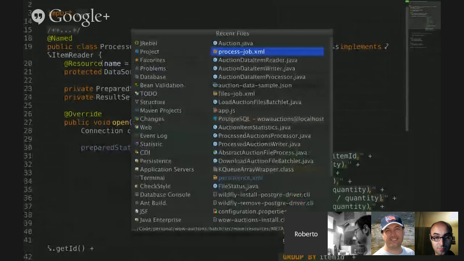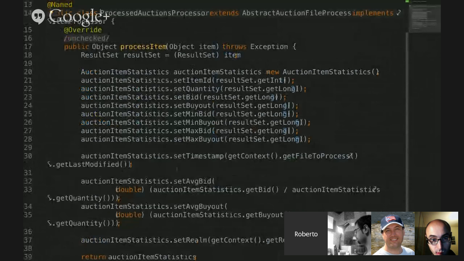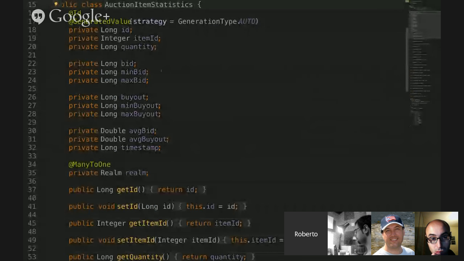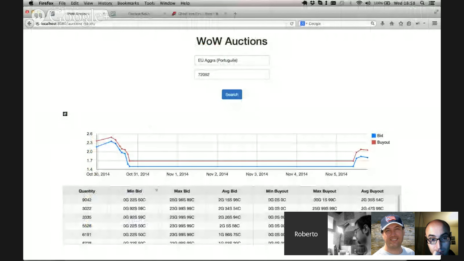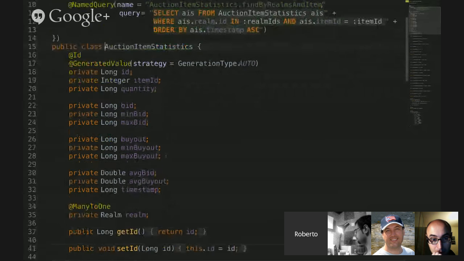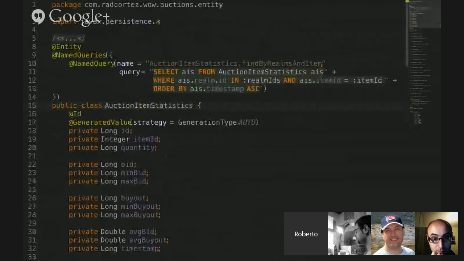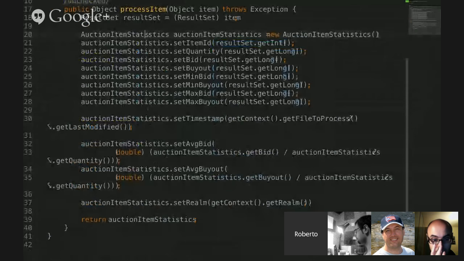Now let's go see the item processor. So the item processor is going to fill this object here. I have the option item statistic, which represents that table over here again. And now we have what's the bid, what's the mean bid, max bid, and all that stuff. So it's just a plain JPA query, JPA object. And the processor is just going to pick up the result set and fill all that object.